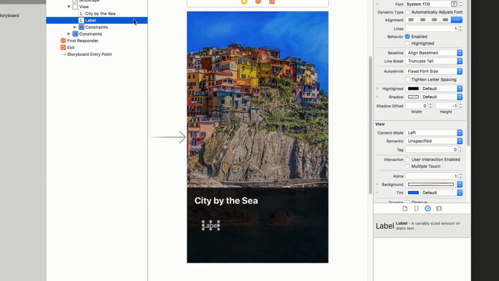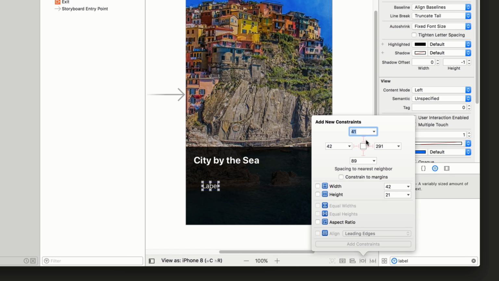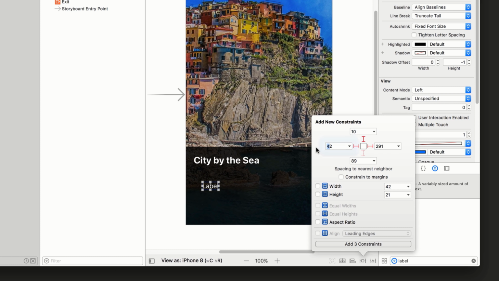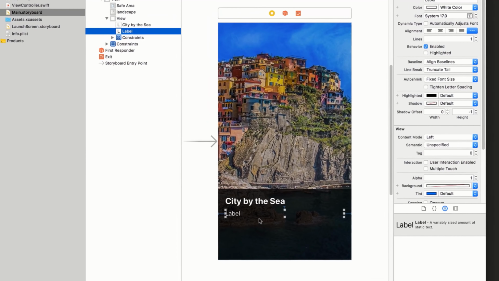So make sure it's highlighted here, and then click on add new constraints down here. And this time we are going to do that, but if you pull this drop down, you're going to see that you can position it relative to the label that's directly above it. So we're going to choose that. We're not going to choose the view. So position it relative to the element that's right above it. And I'm going to say that it should be 10 points below that title label. The left will be 20, and the right will be 20 as well. And then I'm going to add these 3 constraints. You're going to see something like that.